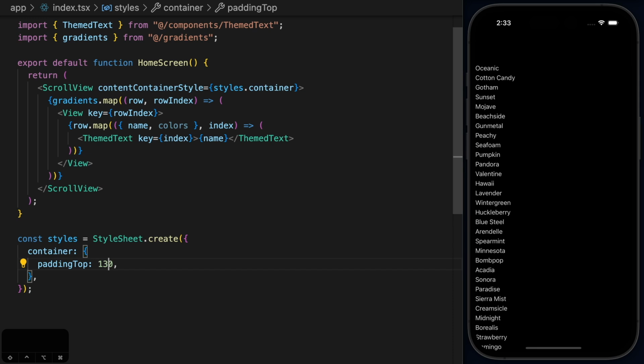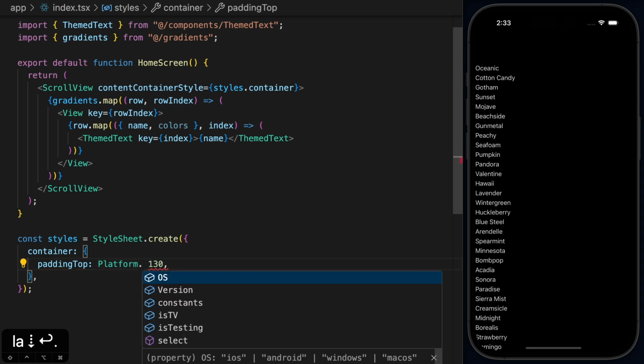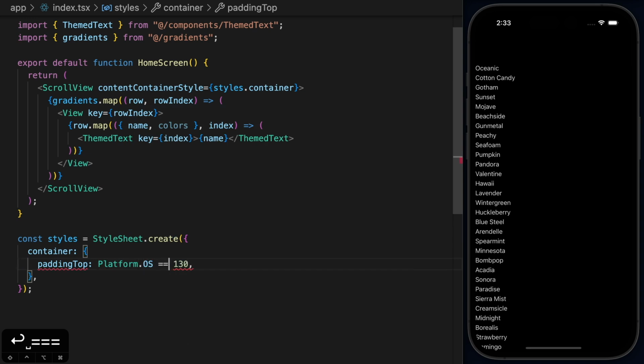because I'm going to be using a large header. But a couple of things to keep in mind, guys, is that I only want this padding top for iOS devices. So we can use the platform object that comes with React Native, and we can validate if the platform is an iOS device, then use 130, otherwise just use 0. Okay, and that works fine. And now I'm ensuring that this padding is just for iOS.